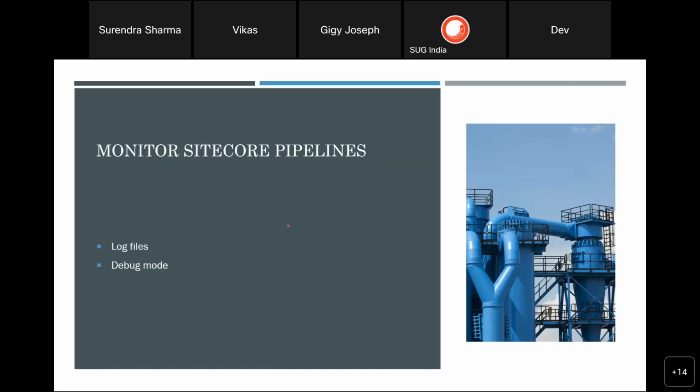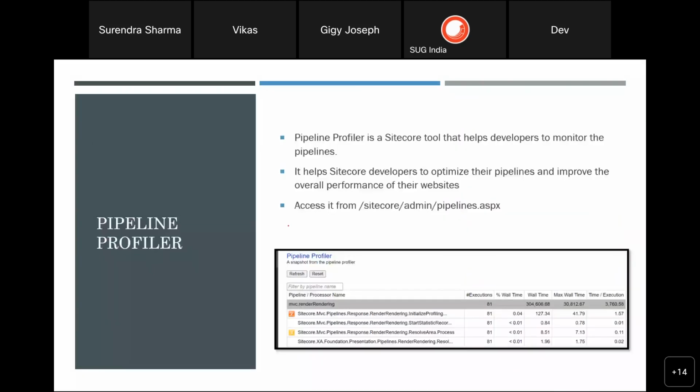But the log files and debug mode both are, you can say, a little bit complicated. For production, we need some special or simpler way. So for that, you can use the pipeline profilers. Now, what are these pipeline profilers? It's used for monitoring, and within Sitecore, it's an important part of maintaining your Sitecore instances. Within the pipeline profiler, it will help developers to monitor the pipelines.